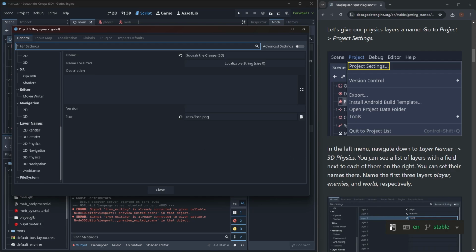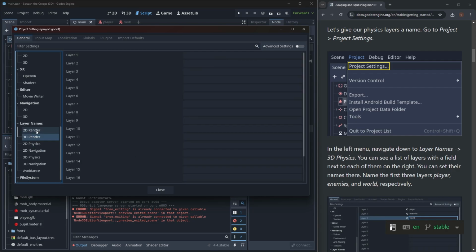Well, there it is. All right, so on the left we can see a list of layers with a field next to each of them on the right. With a field? What are you talking about? This? I guess so.